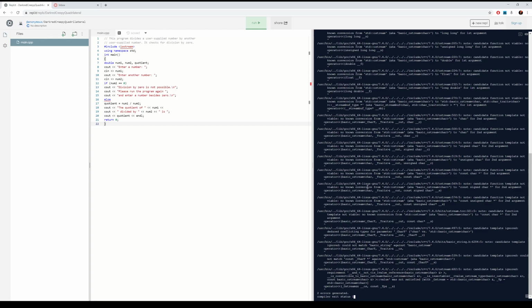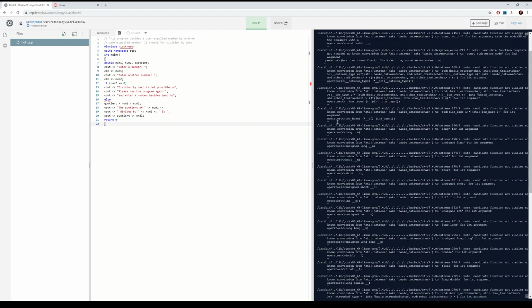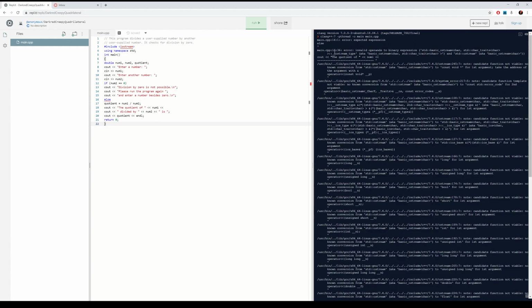Okay, we have a very large error here. There's actually only 2 errors generated. What we're going to do is not be overwhelmed by all the stuff. We're just going to look at the first error, which is on line 18, invalid operands to binary expression. So 18.